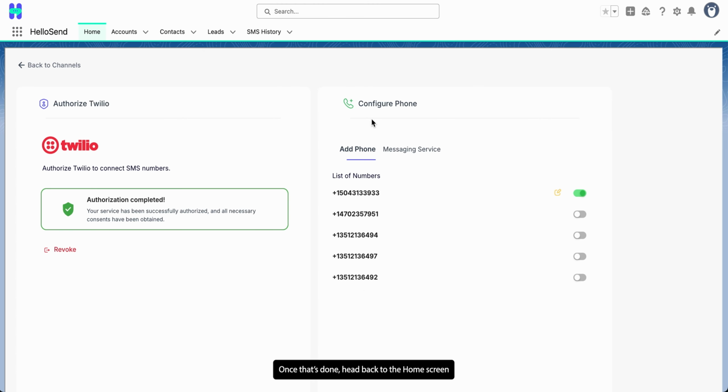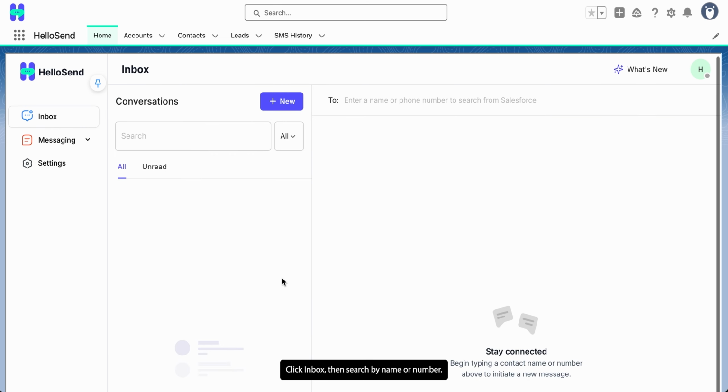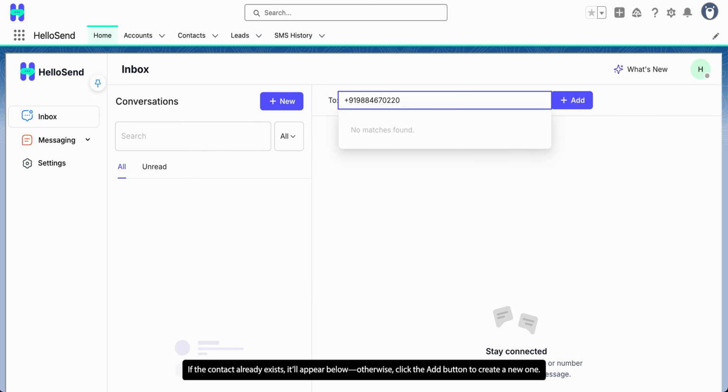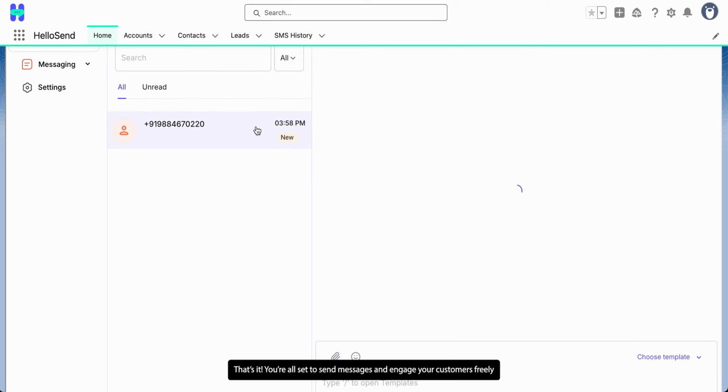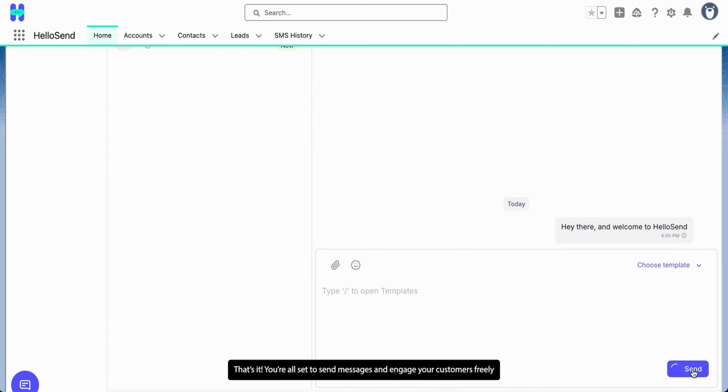Once that's done, head back to the home screen. You'll find the sidebar where you can access all screens. Click Inbox, then search by name or number. If the contact already exists, it'll appear below. Otherwise, click the Add button to create a new one. That's it. You're all set to send messages and engage your customers freely.